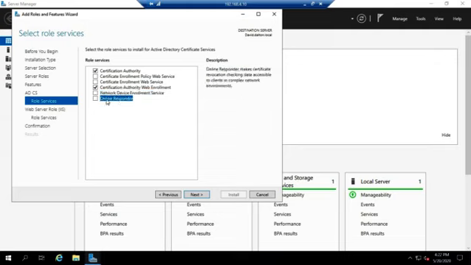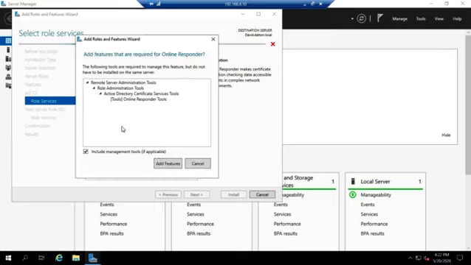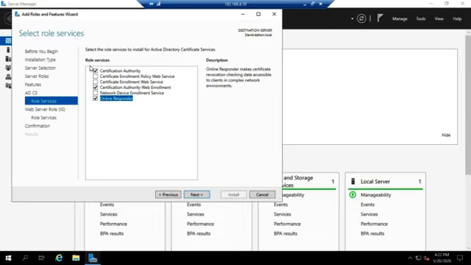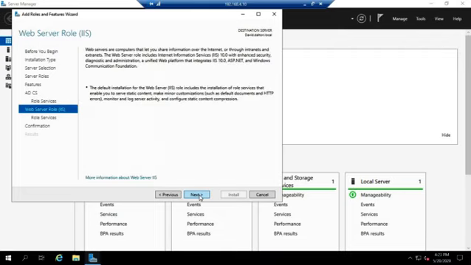And the online responder, we're going to go ahead and select that one and add the tools needed for the online responder as well. The online responder makes it easier to check for certificate revocations. All right, so we'll add that, the certification authority, certification authority web enrollment, and online responder, and click next.